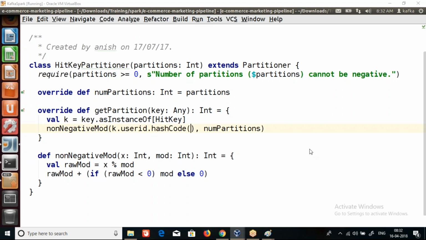Here is a question. The question is, can we write the same custom partitioner in Python also? I think you can do it. Not sure on this. I haven't worked on Python, but it should be doable, I think. I'm not sure, because since this is completely Java code, can we extend this with respect to Python? I'm not sure on that.